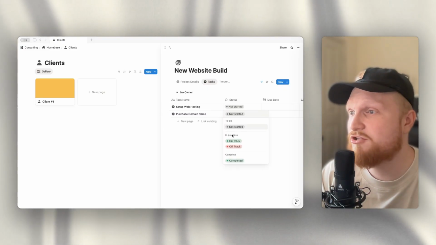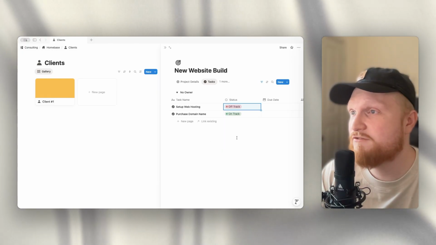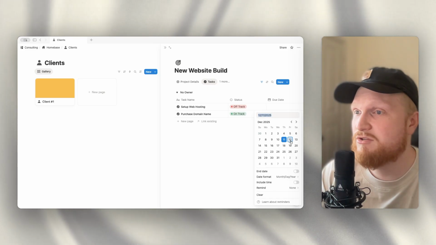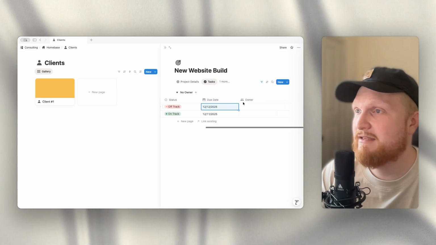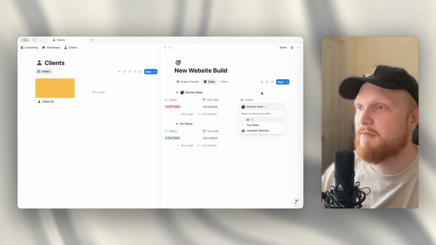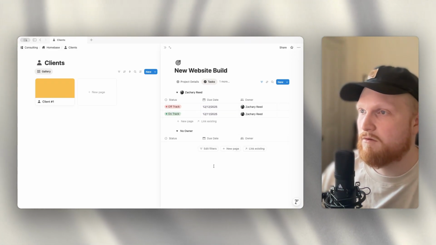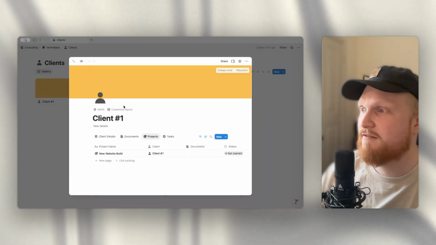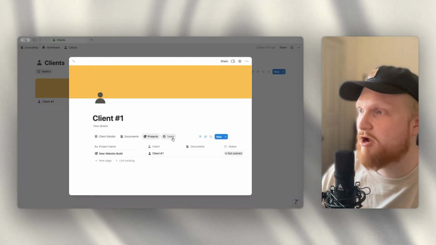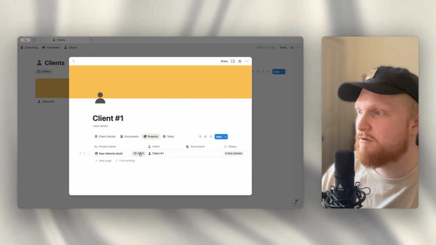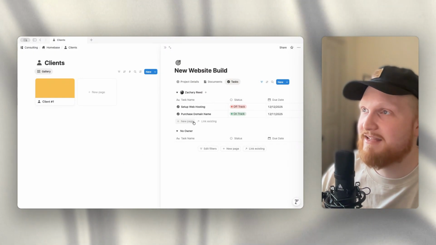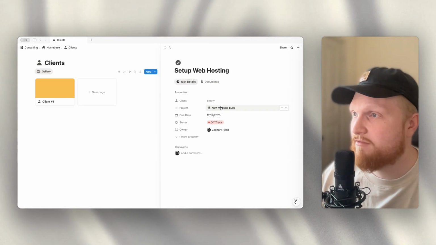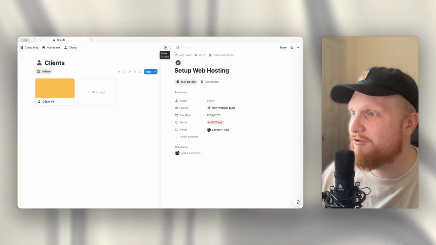So let's say I've already purchased, or this one's on track, this one's off track, this one is due today, this one is due tomorrow, and the owners of these tasks are me. And so now you can see they're grouped by me. And so if I shared this client portal, I now have access to all the projects, but I can also see the tasks inside of this project straight from this menu as well. And so that will help you create your client portal.